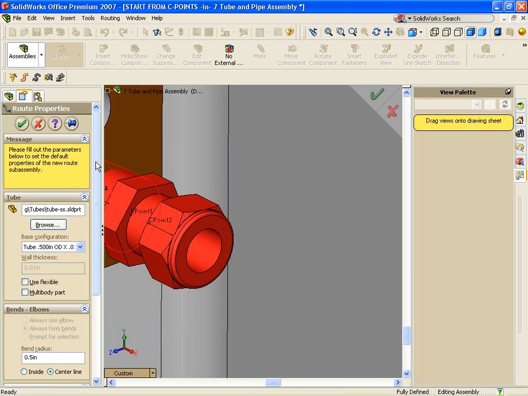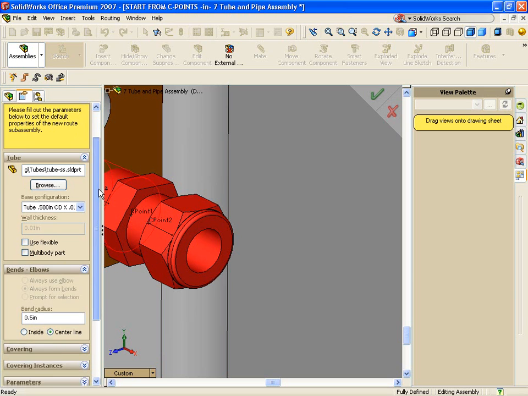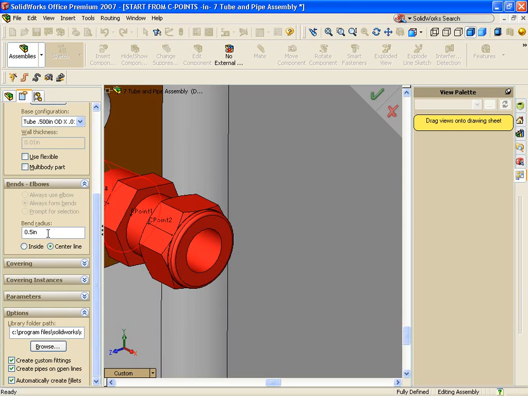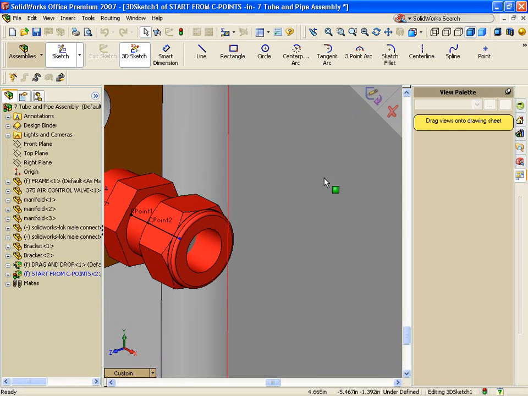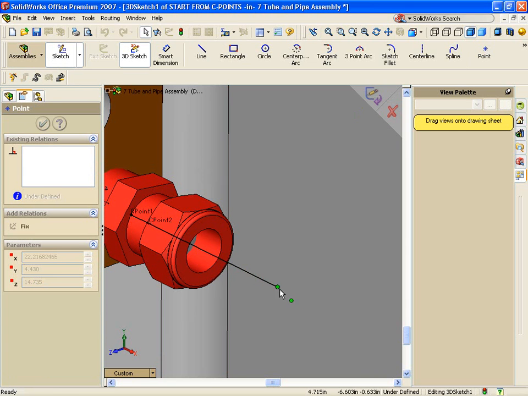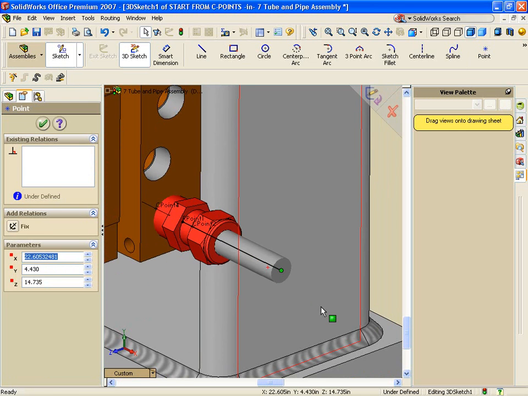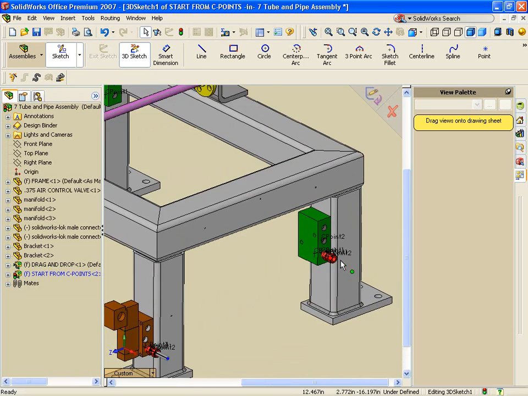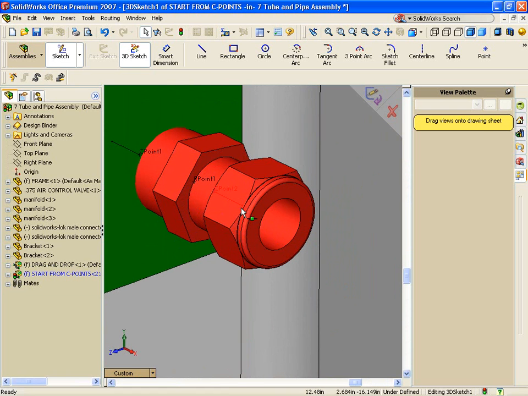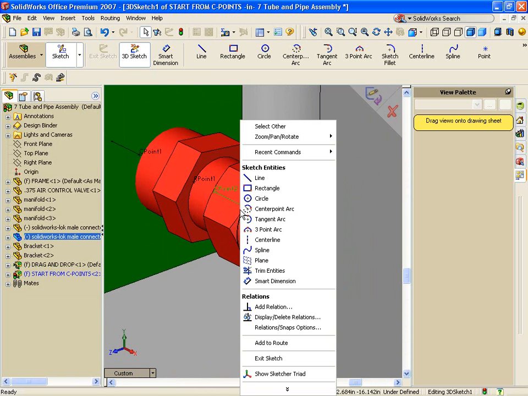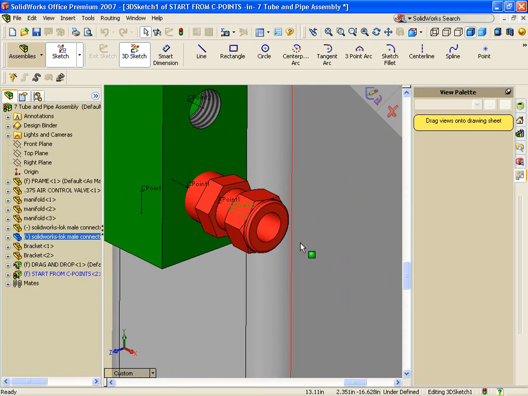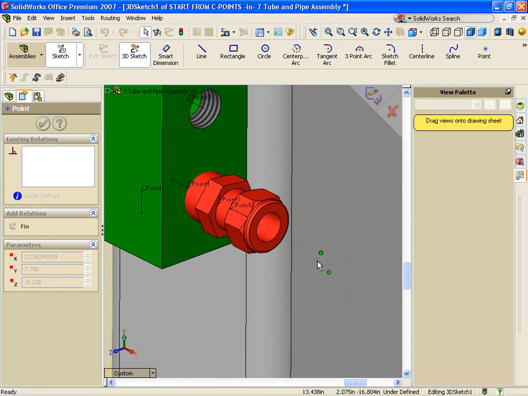Then I get to fill out my route properties. This one's going to be a tube route, half inch, and it's going to use bends at half inch radius. Then I'll go ahead and pull my line out a little bit. Then I'll go ahead and add this connector point in here to the existing route. Right click on that connector point, add to route. Once you find the endpoint of that line, you can drag it out as well.